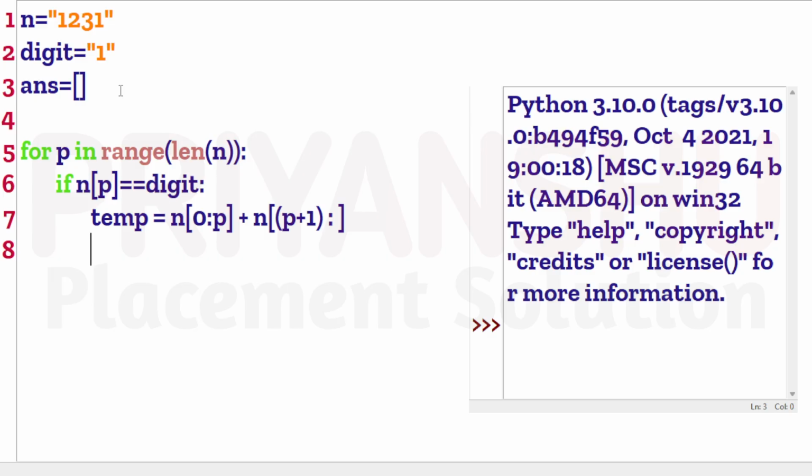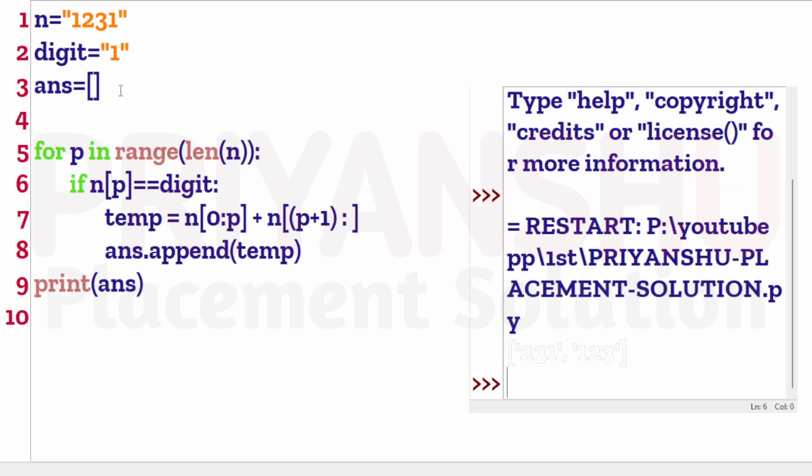We have two options guys. We can append this to the answer, answer dot append temp. Okay, first way is this one and another way I will discuss, don't worry. Okay, and after that guys, if I print answer right now, as you can see here we got 231 and 123, but guys this is in a string format.